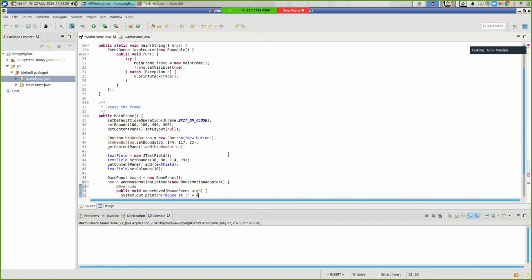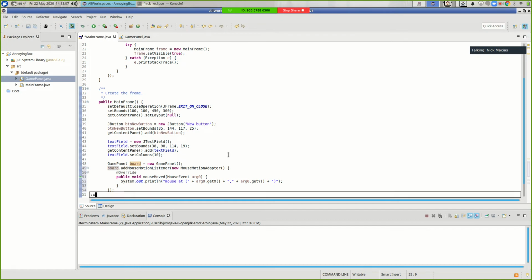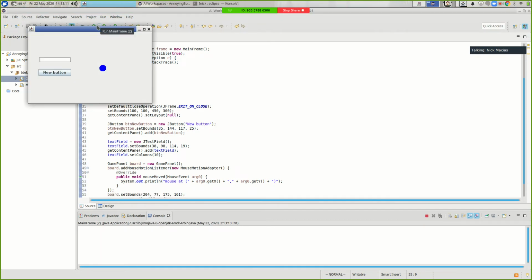So I'll use arg0.getX to get the x coordinate. And the y coordinate. And I'll just print out a message in our console window saying where the mouse is. And so you'll notice that when I move the mouse around here, I'm not getting any messages. Okay, because I'm outside the panel. But as soon as I come into that panel, I start seeing my mouse messages.